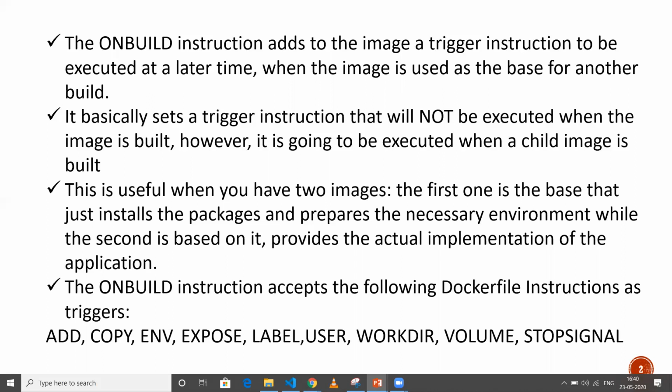An ONBUILD instruction accepts the following Dockerfile instructions as triggers: ADD, COPY, ENV, EXPOSE, LABEL, USER, WORKDIR, VOLUME, STOPSIGNAL, and almost all the Dockerfile instructions. Now let's go ahead to the demo. I'll first show you one simple example, and then we will see a Python application, and how practically it is very useful. Okay, now let's get into the demo.